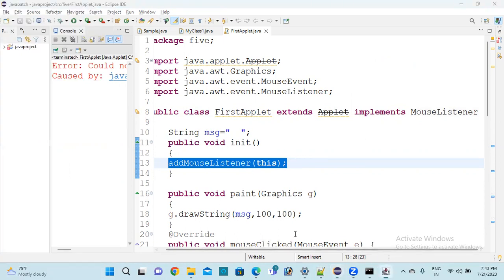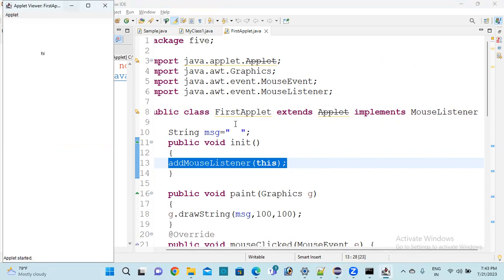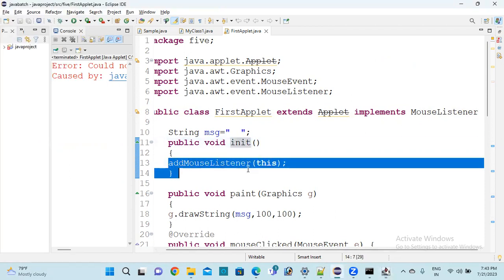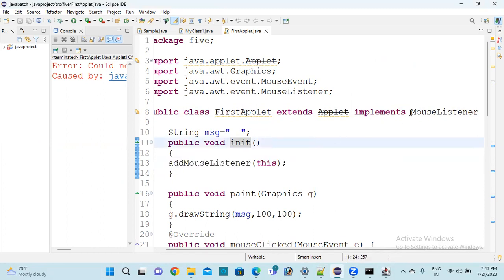Is there anything happening in this? Is there something happening in this? So it will check it out. Add mouse listener this. Yes, Amma, got it? This is clear.